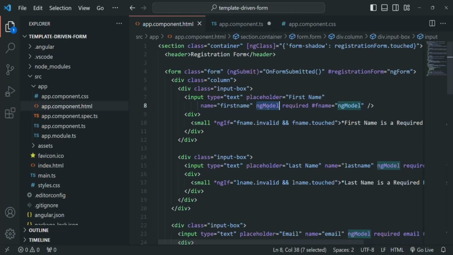So in order to do two-way data binding, first we need to wrap it within square brackets like this, and then we also need to wrap it within parentheses. And then to this, we need to assign a TypeScript expression. Here we are going to assign this first name property to this ng model directive.